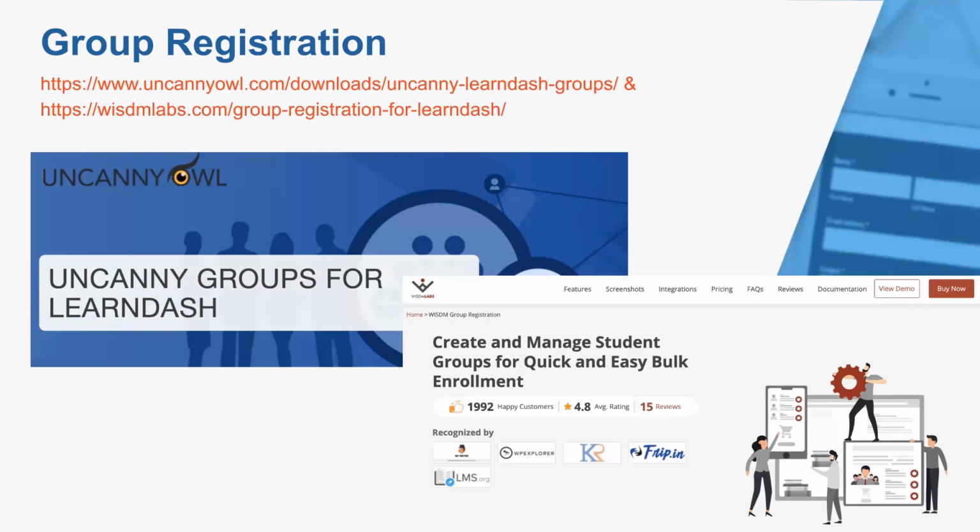Now, we also have something called groups in LearnDash. Our groups is not the same thing as this groups. Our groups really means groups of courses that one person can buy.